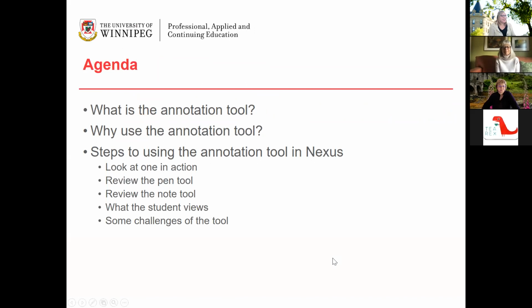So the agenda today is we're going to look at what the tool is, why use the tool, and some steps to using the tool. So we're going to look at one in action. We're going to look at some of the tools, some of the products available in the tool, such as the pen and the note. Those are kind of the main ones. We're going to see what a student views, because I know you're always curious, well, I do this, what's the student going to see? And I'm going to talk about some of the challenges of the tool. So it's not perfect. Nothing's perfect, and this is one of those things that aren't perfect, but it's pretty darn good.